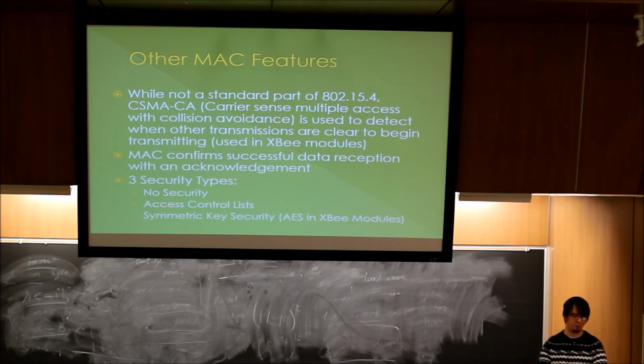The MAC layer also, as I mentioned with that frame bit, lets you confirm successful data transmission with a little acknowledgement that it can send back to a transmitting module. And it also contains 3 different security features, one being no security, which I guess is a feature, an access control list, and symmetric key security, which, when you look in the XBee, they call it AES, which I already forgot the abbreviation to that, but it's in the documentation. But just one of the security features available.